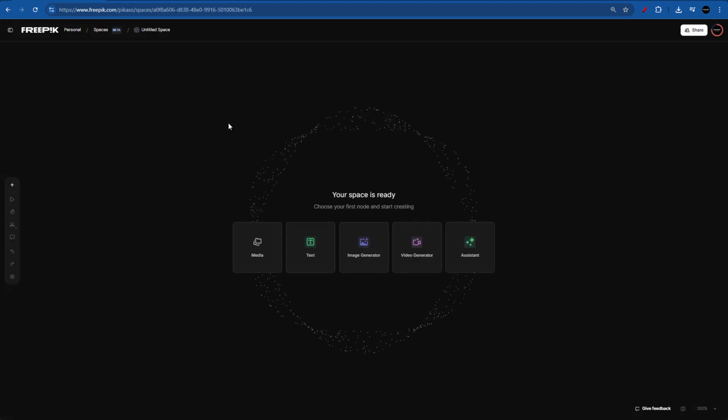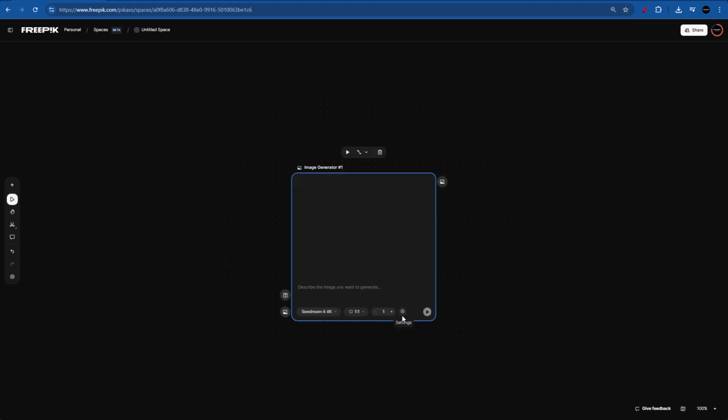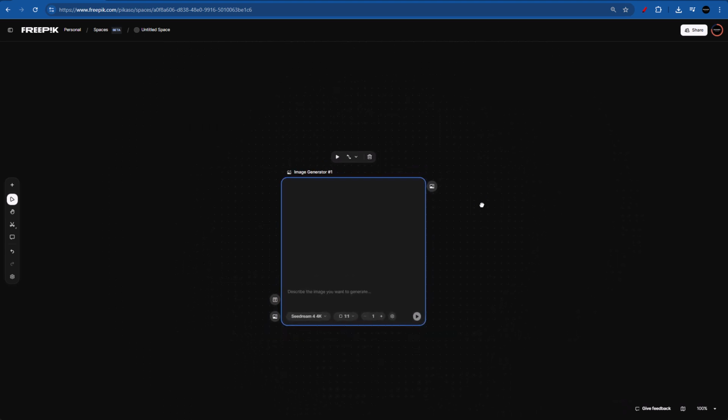We gotta decide how we want to start. So in this case, I'm going to start by generating an image. So I'm going to go ahead and click on Image Generator. It really doesn't matter what type of option you select, because either way you're going to be ending up in this type of interface. Now before we jump into creating something, I want to show you the shortcuts in order to move around this interface, or this canvas rather.